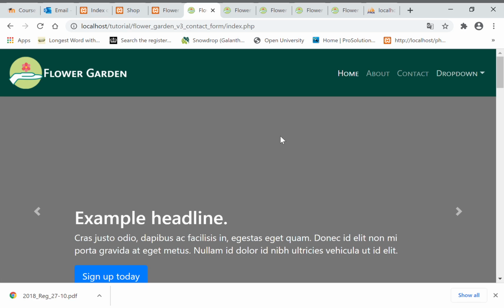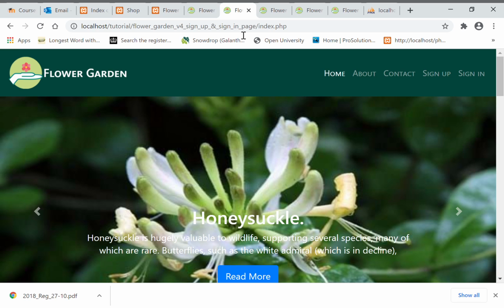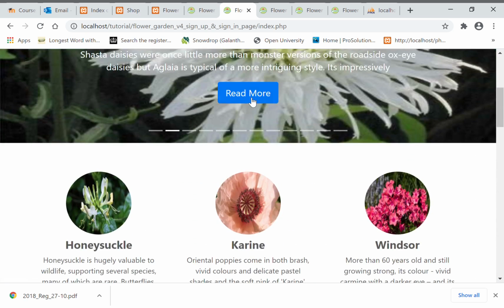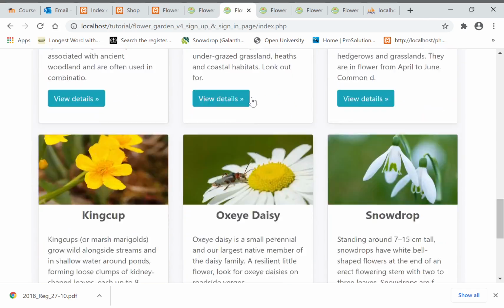So we are going to go to version 4. In version 4, I have added sign up and sign in, these two pages. The rest of the things are similar to before.